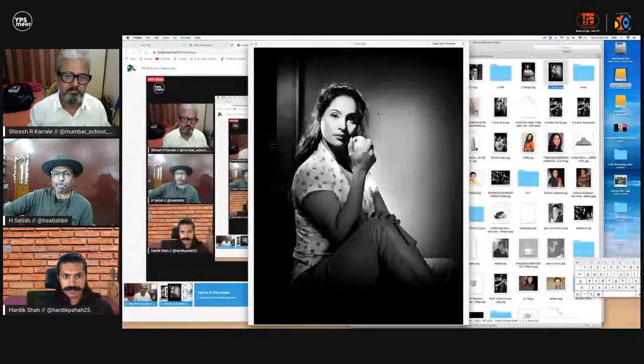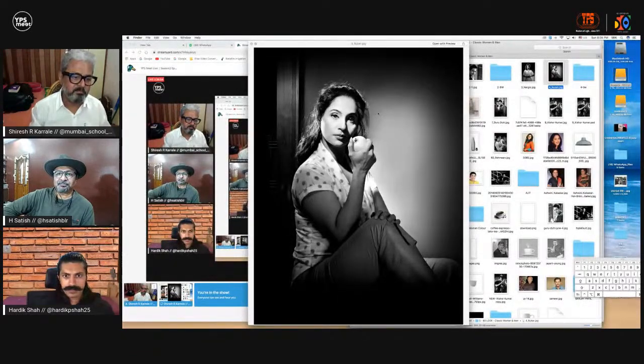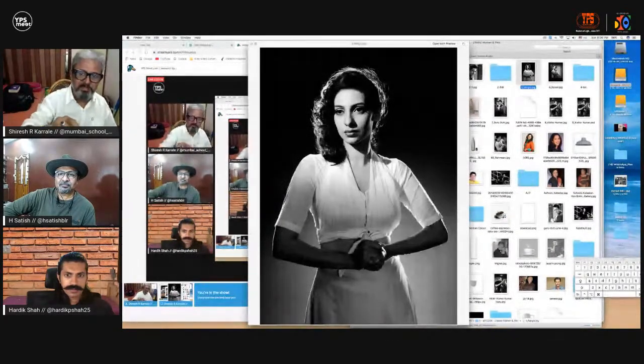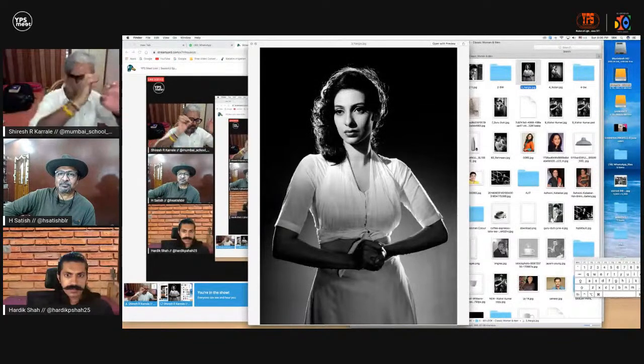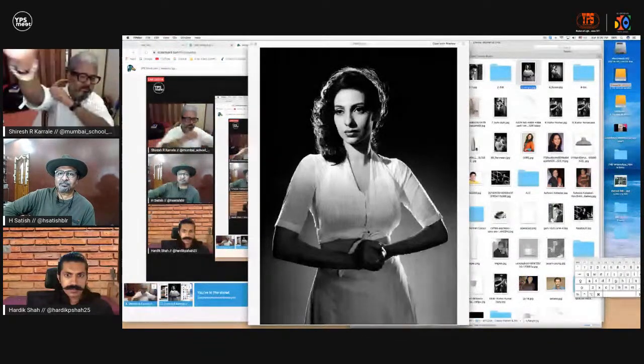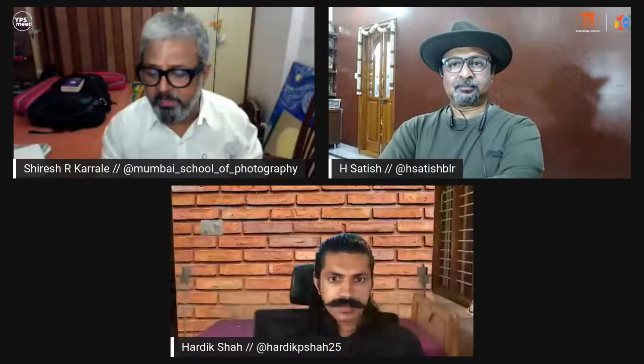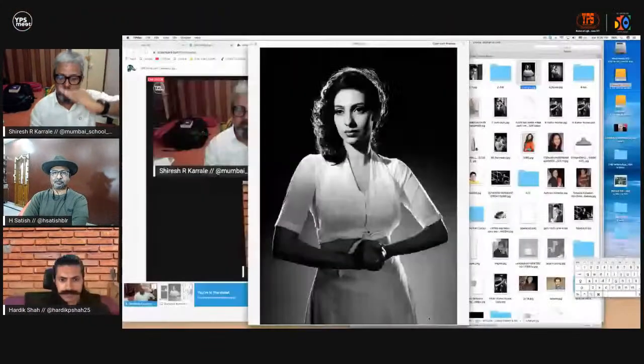This is Nutan. Can I change the frame? Nargis. You can see my lighting because of my key light. This is called key light. And if you can see my down light, this is called gradation light, light to dark.